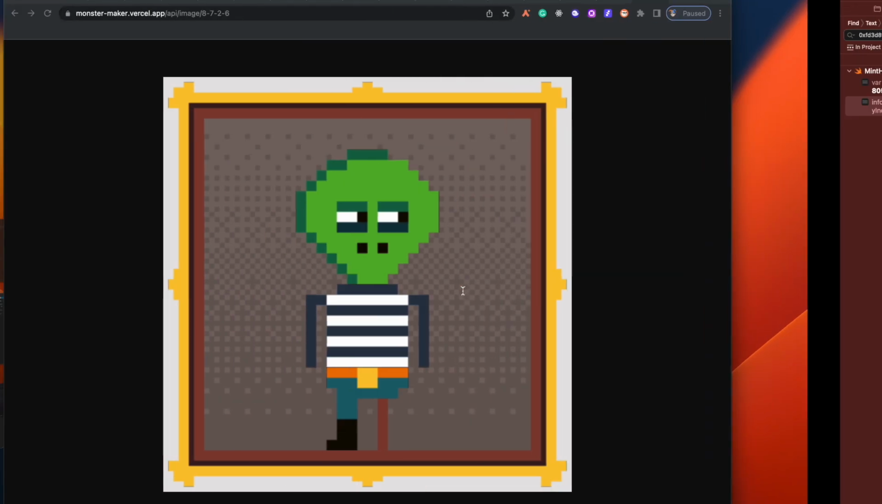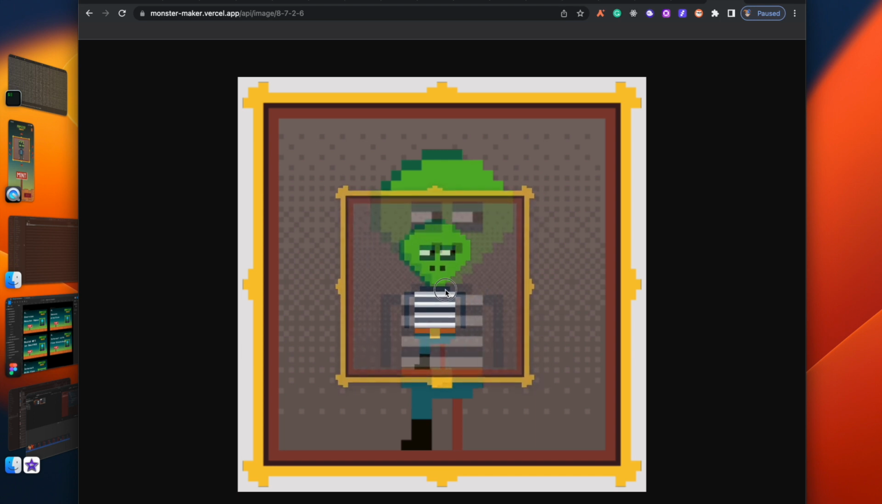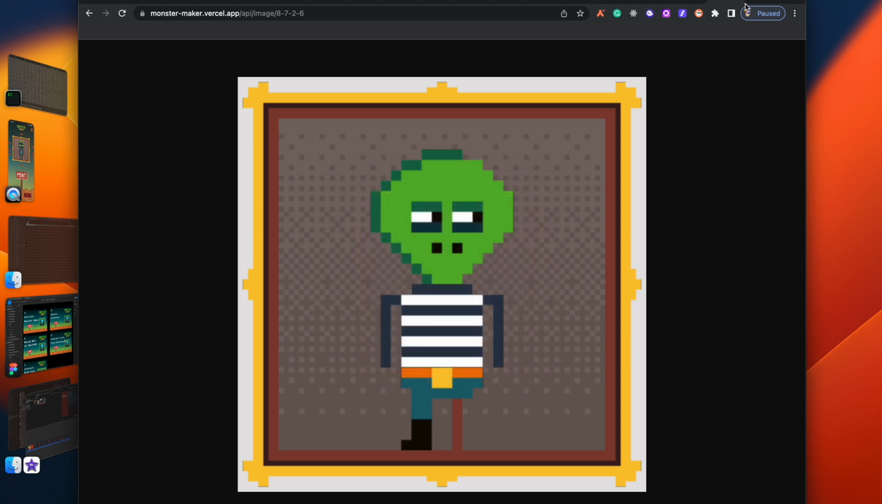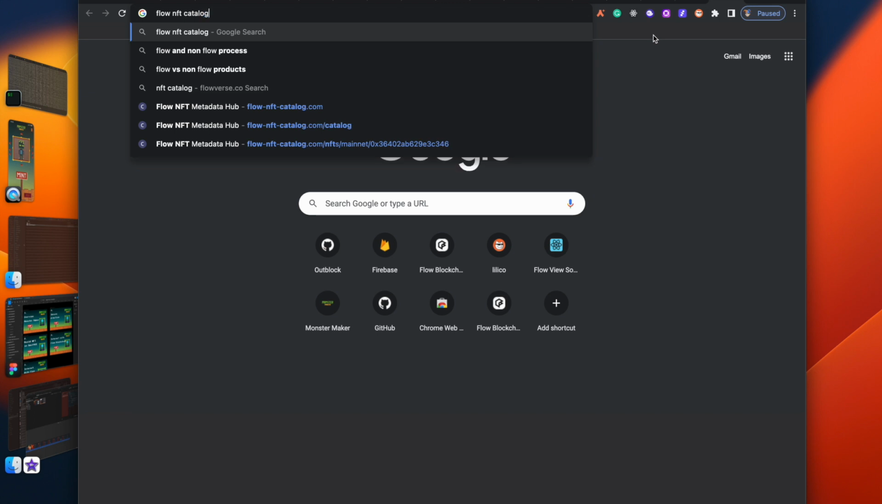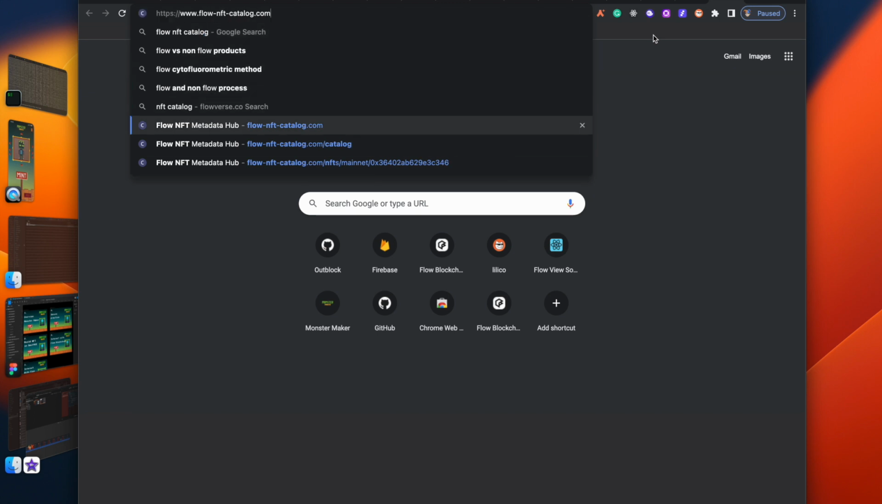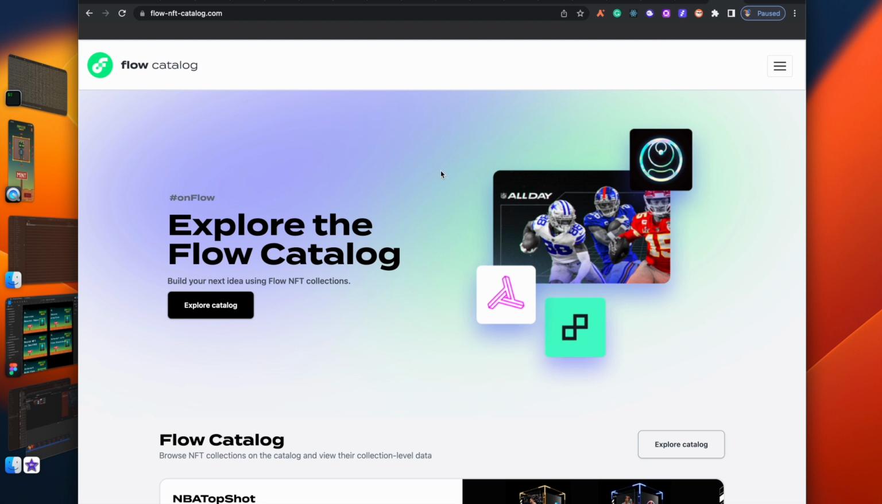And make sure once you build your own NFTs, you follow the NFT Catalog. On Flow, we have NFT Catalog implementations. So once you do that, please register in here, and then it's going to be much easier for the ecosystem to see your project.